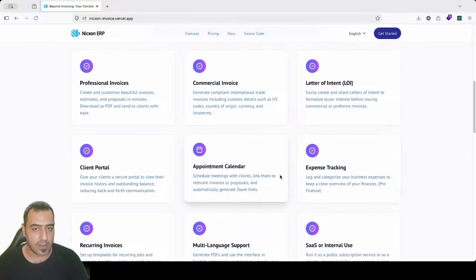Then you can have an appointment calendar in case you want to run a meeting, and this is integrated with Zoom automatically. So you just fill in the information of your meeting, like what the title is, and if there were previous invoices or proposals, you can attach them automatically, and it will generate the Zoom link for you automatically. It will send it to your client. It will also add it to your own calendar, so it will be synced automatically.